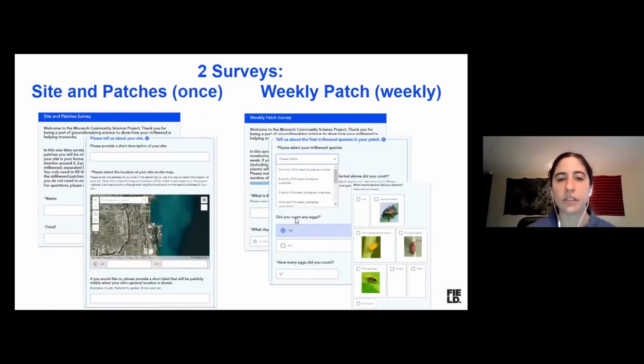As Erica mentioned, there are 2 surveys that you are going to be doing this year. The first survey, you only have to do 1 time per site. So if you're just monitoring the milkweed in your home, you fill out the survey 1 time. If you also want to monitor the milkweed in your neighbor's yard, that would be a second site. Think of it as a separate address. So you would fill out a separate site survey for that, but you only have to do it 1 time per location.